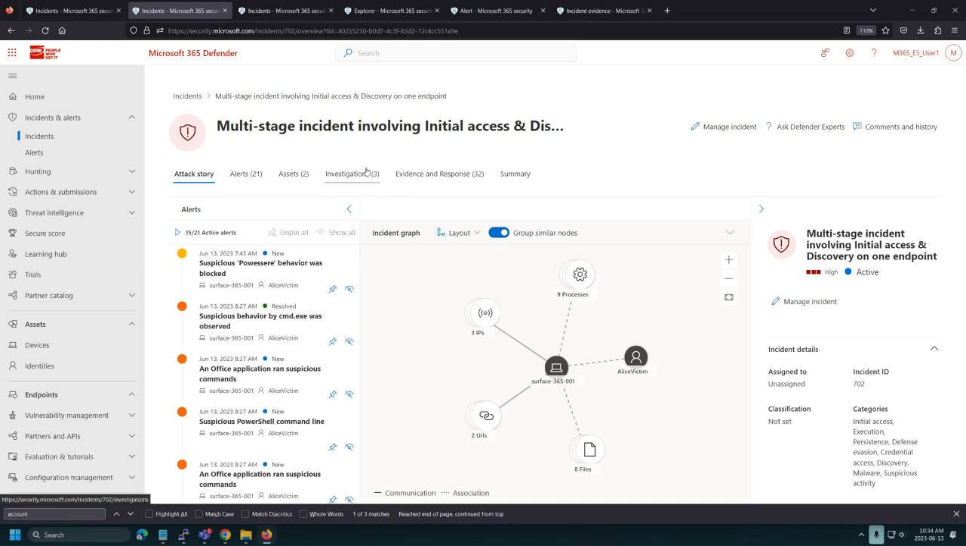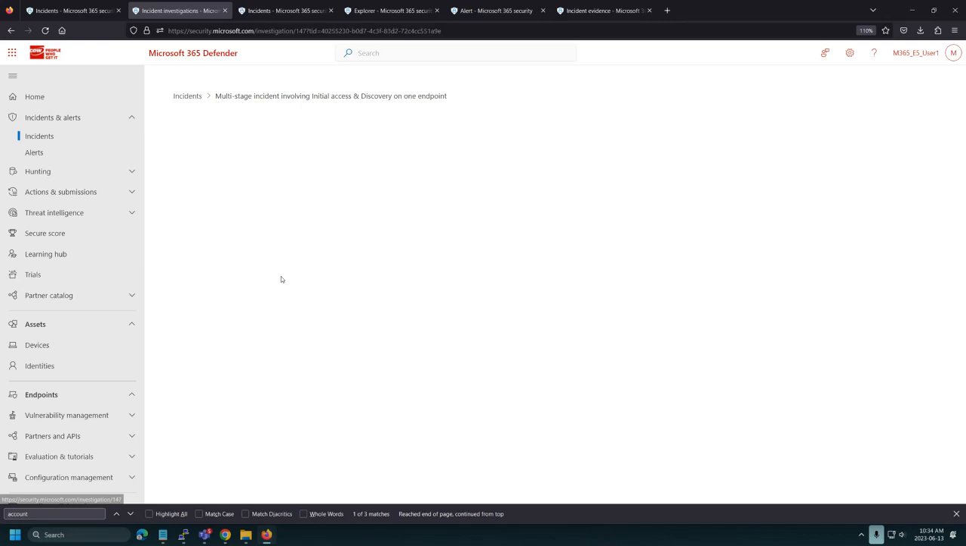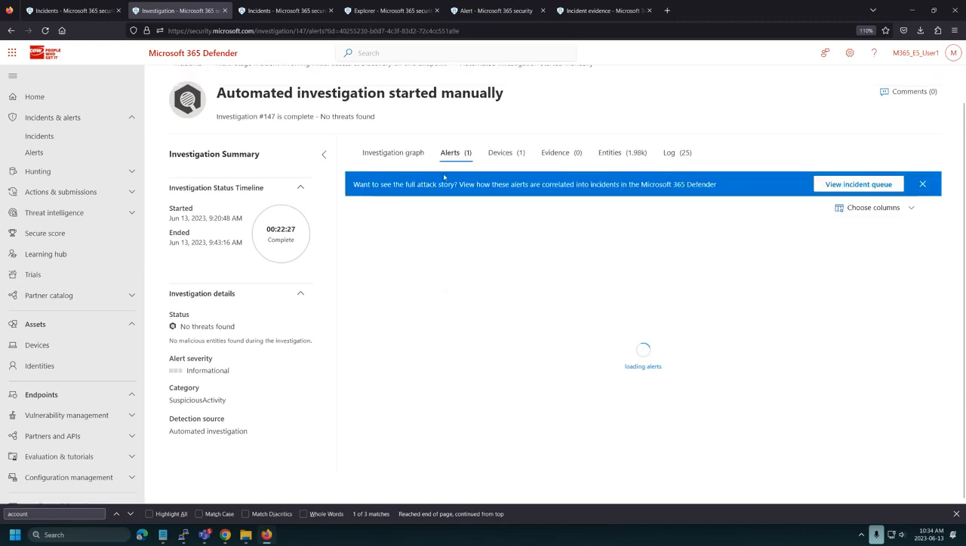Okay, I'm going to quickly pivot into the investigations just so that you can see. Now, in this particular instance, it has gone through and I've kicked off a couple of investigations and it hasn't found any threats, which is kind of weird because we've highlighted here with the attack story that we actually had somebody in the environment. So if we go into this instance, just giving it a second here, we can start to take a look at the alerts that were associated with the instance and what evidence was collected.